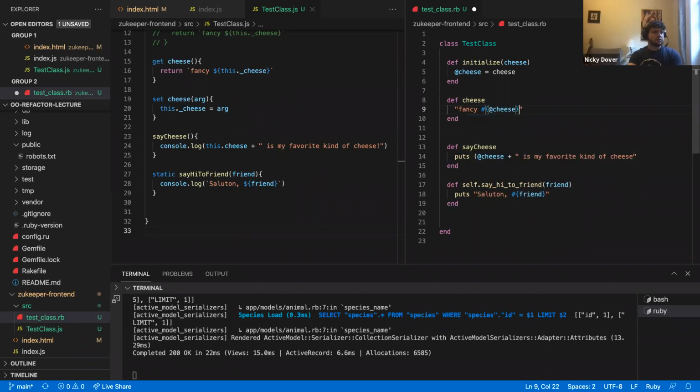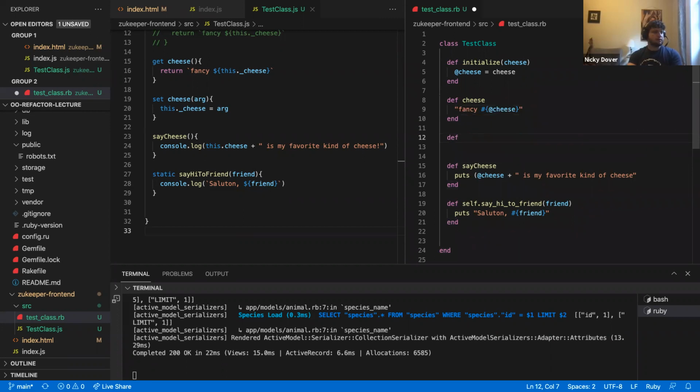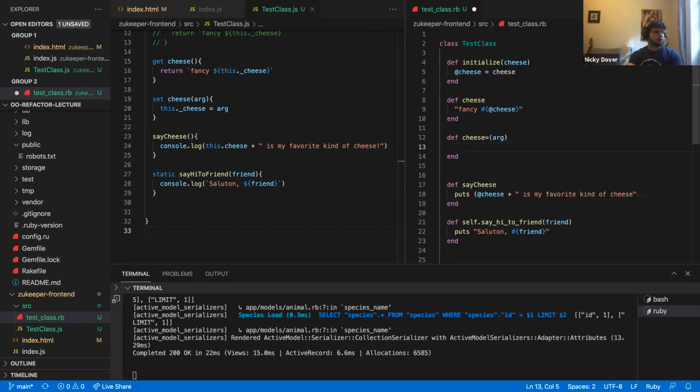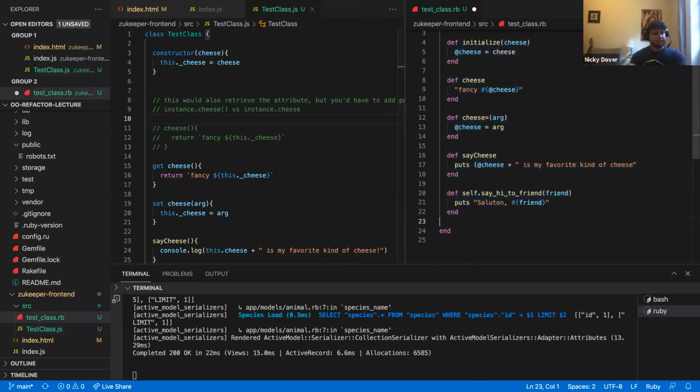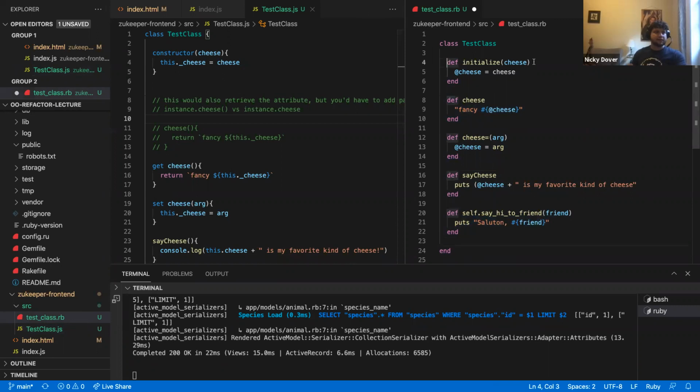At cheese. Def cheese equals arg. At cheese equals arg. And then that gets us the rest of the way there. So this is how we would write this in Ruby, right? We've initialized taking an argument of cheese and then pass it into an instance method, right?